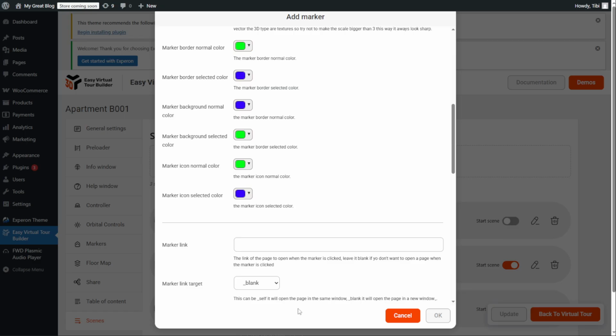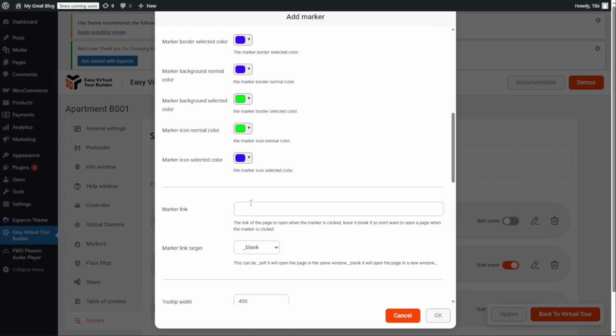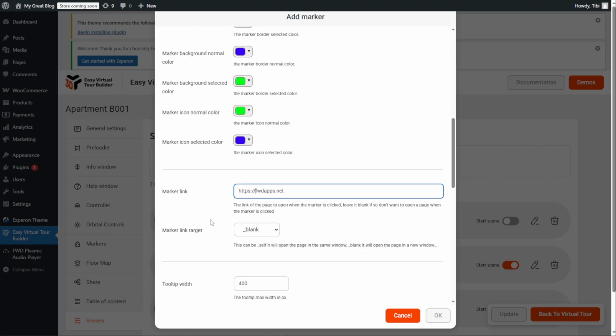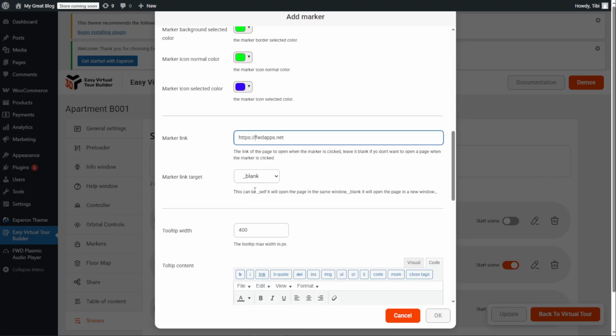Okay, and here we need to set the marker link. Since this will open a new page, let's set it to my website. It's a good idea to add also the protocol. And this is the marker target. In this case it's blank.